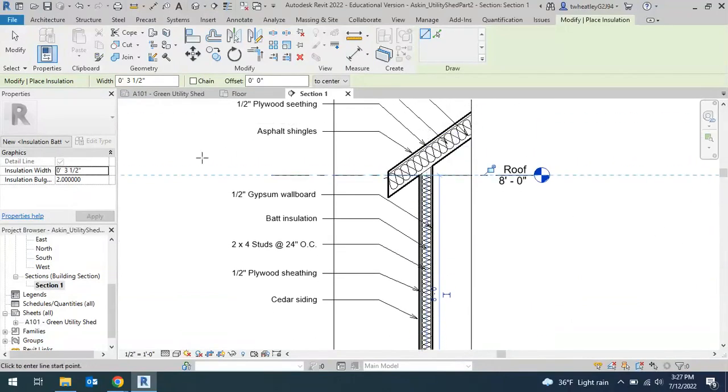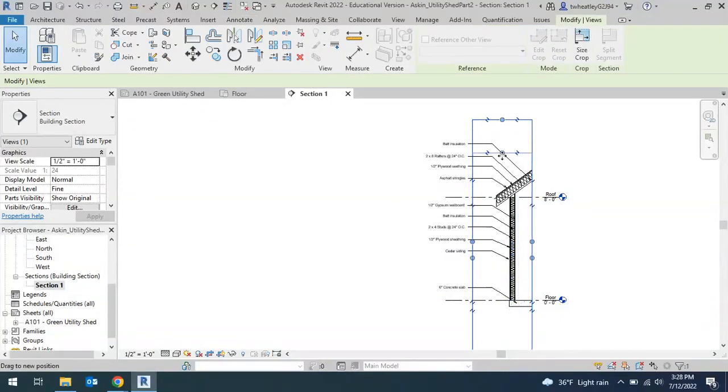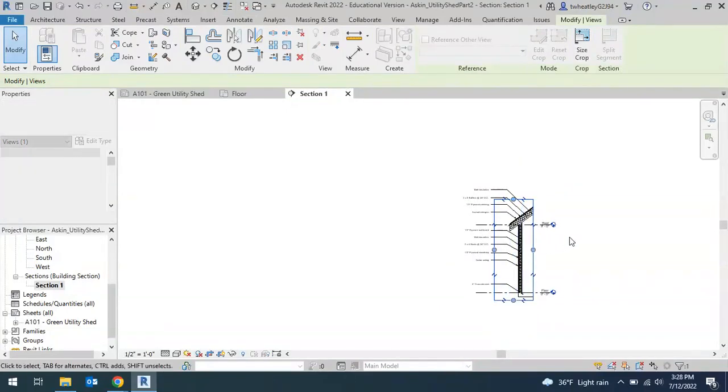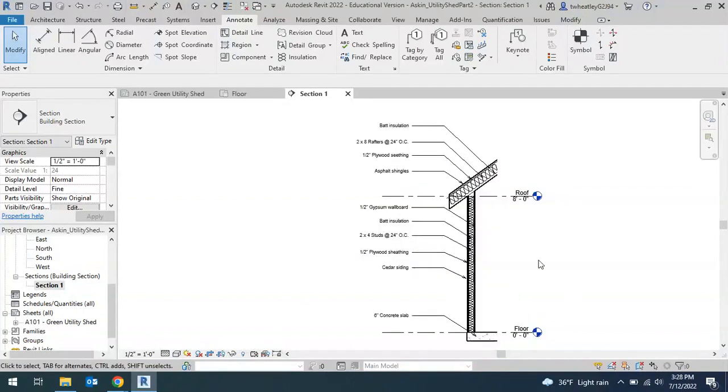Just to add a little bit more detail, go ahead and click Modify. And then let's go ahead and resize our crop box. And then we're going to go ahead and hide it. We're then going to go ahead and add this section view to our sheet.